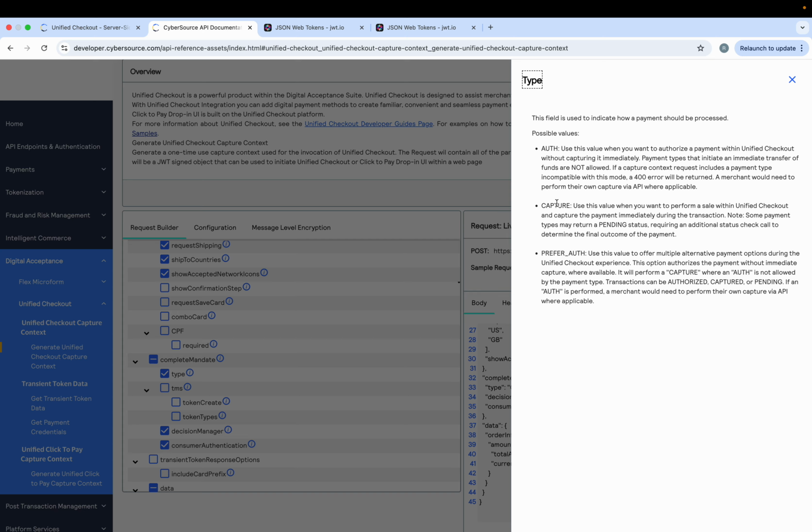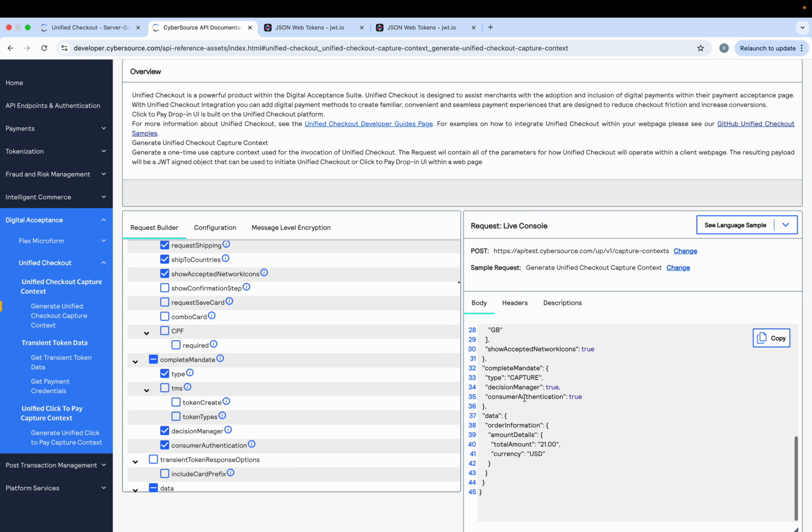Only when you capture a payment does the settlement cycle begin from the issuing bank to the acquiring bank. Prefer auth is basically where it will perform a capture where an auth is not allowed by the payment type, and if an authorization is allowed, it will do an authorization. And then consumer authentication is the 3DS flow. This is the risk of Cybersource. You want to enable it, and this is the data node.